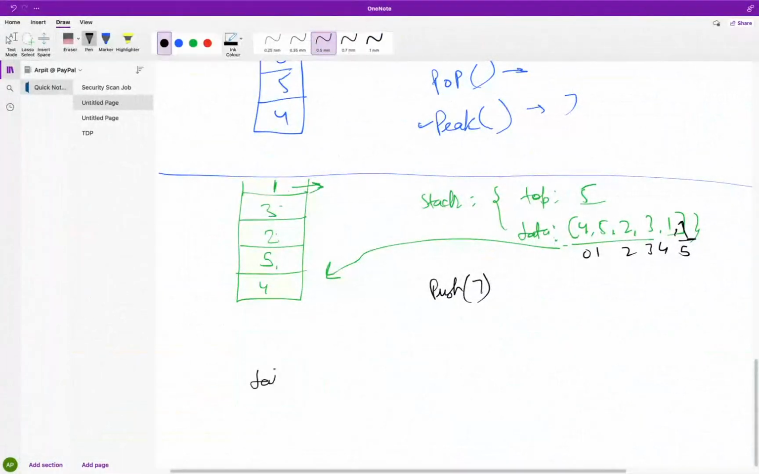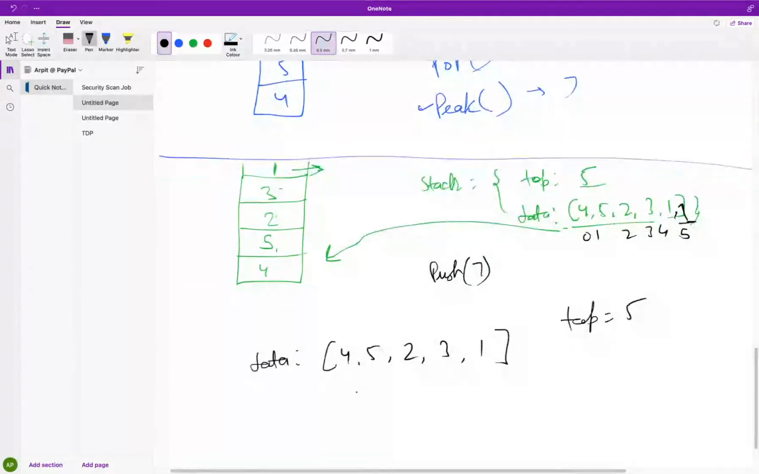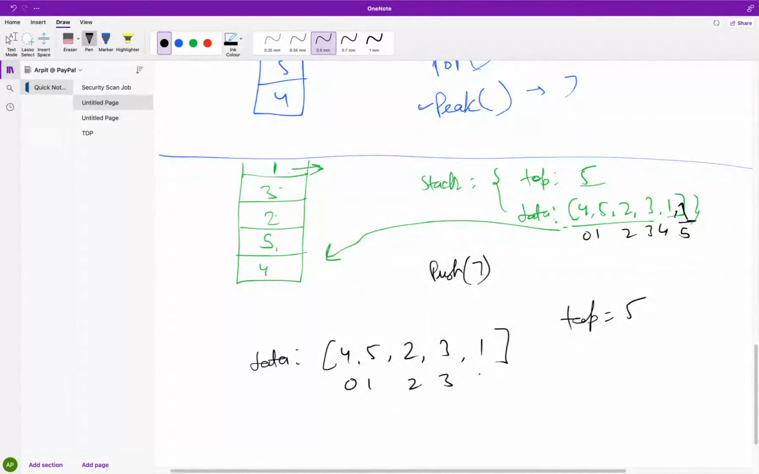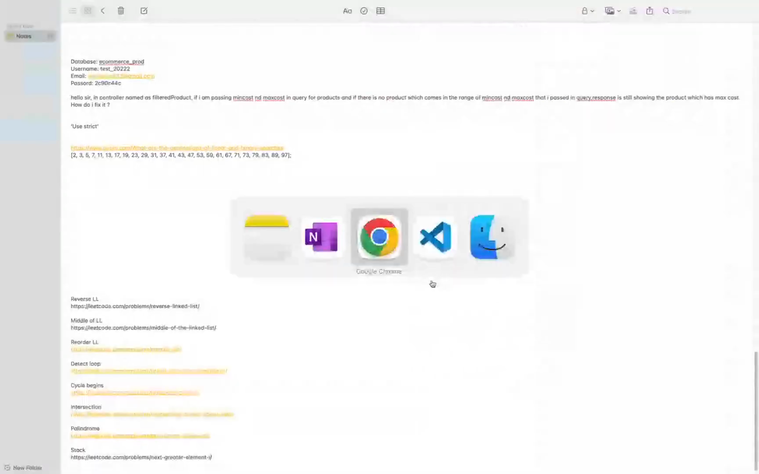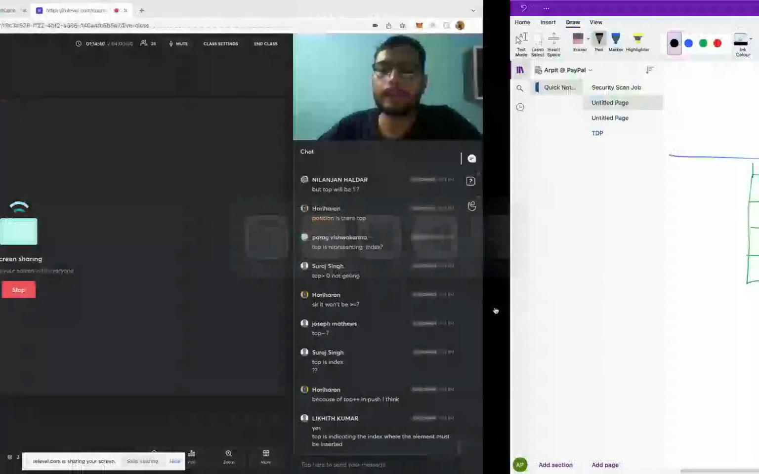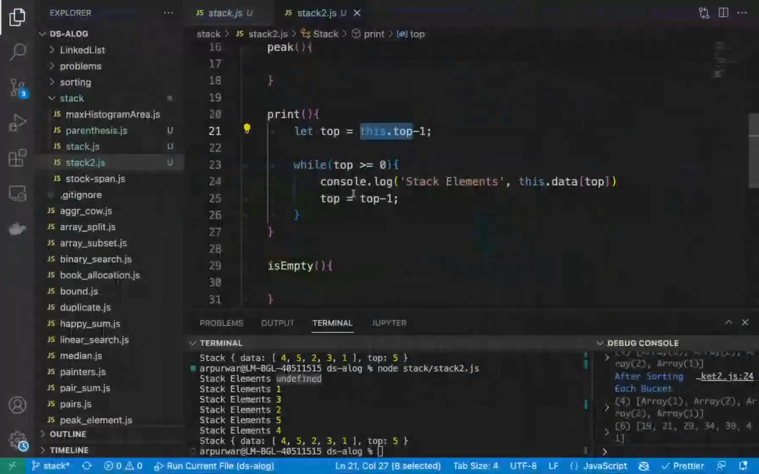So see Suraj, our array looks like this: 4, 5, 2, 3, 1, right? And our top value is 5, correct? Our indexes are 0, 1, 2, 3, 4. Now we have to start from here, right? So that's why let top is equal to this dot top minus 1. This dot top minus 1. Correct? Now 4 is coming. Now, where was that code? Yeah, so now 4 is coming. Correct? Now 4 is coming.